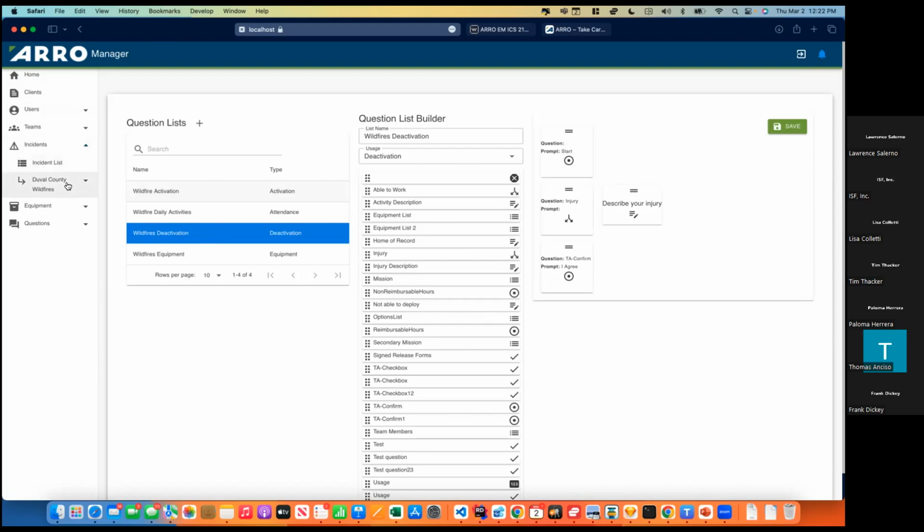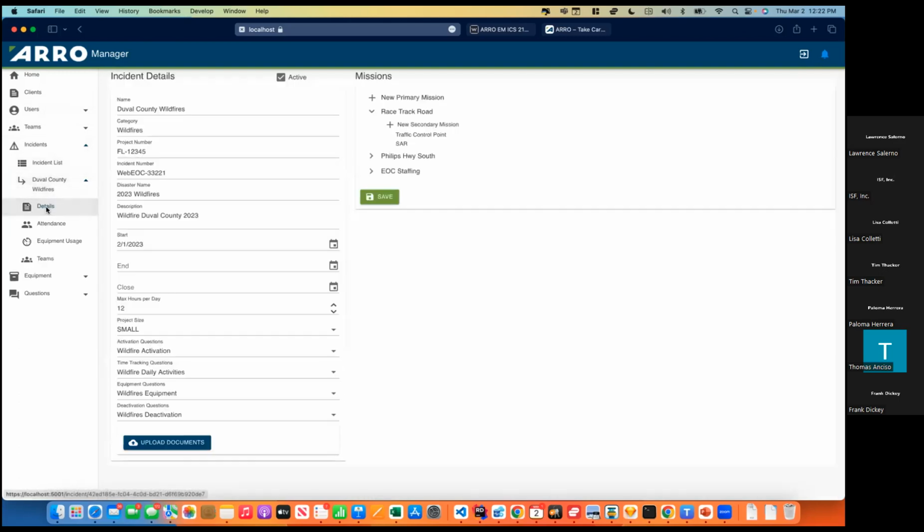So for example, I'm in Duval County. I've spun up an incident down here for Duval County. I can come in here and capture information about that incident. If we had a link to WebEOC or another system like that, we could integrate that in and automatically populate some of this information. But we can go through and track different things about that incident. We can track, for example, a start date.